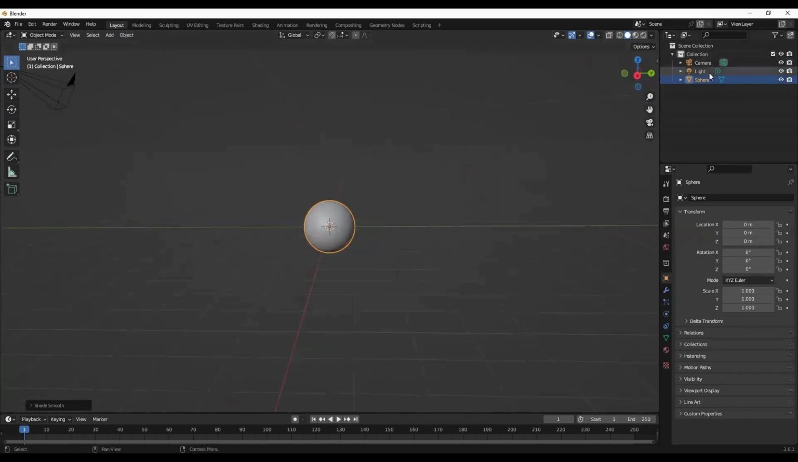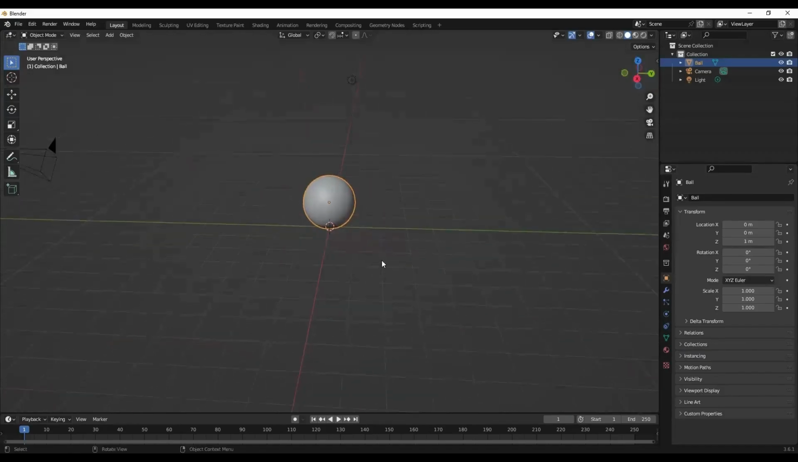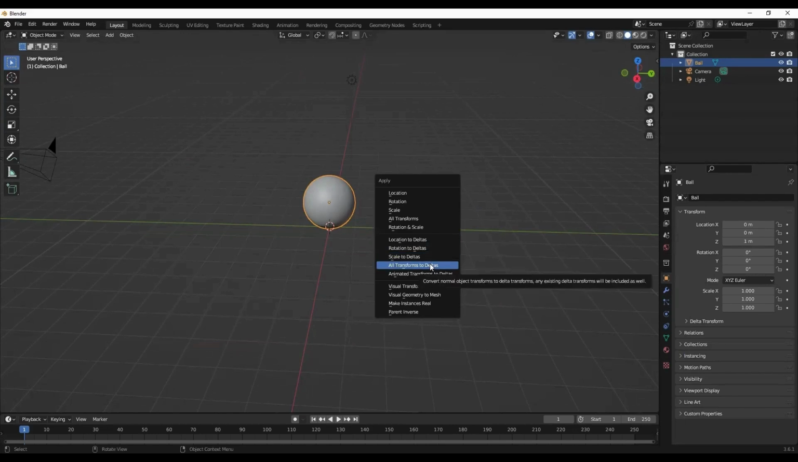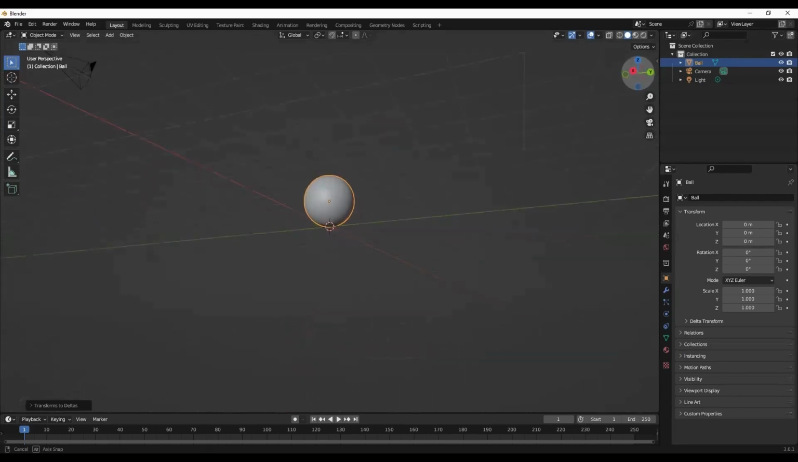Now we need to put our sphere one level up, remember, that's in our object properties. When we have a sphere, let's rename it. It's always good to name our objects, so let's call it ball. Now, in our object properties, we want to put it 1 meter up, and we need to press Control A, apply all transforms and deltas, which zeros everything out.